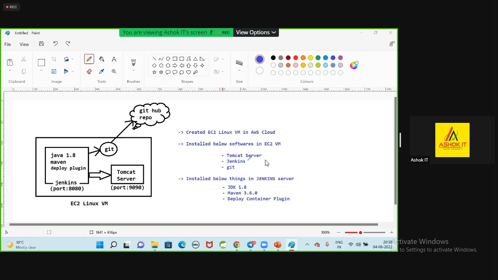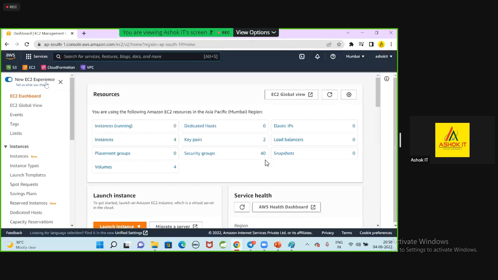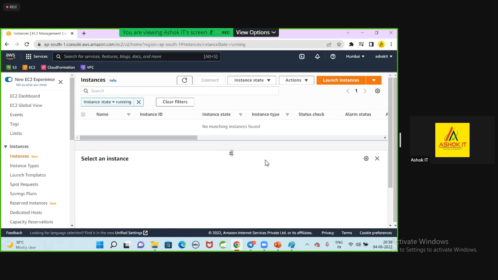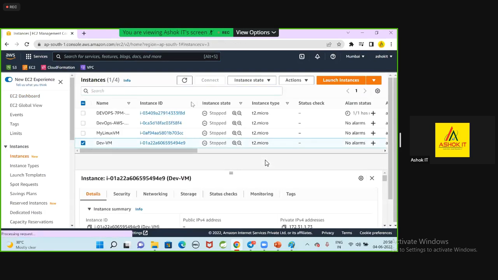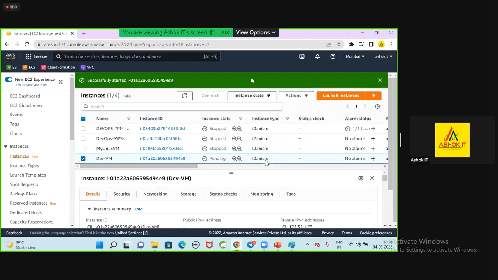Good. Fine, sir. Now, let's start the creation of this job. Go to EC2 instances. Let's start our instance, which I have created as a dev VM. The instance state is stopped. Let's start this instance. Observe carefully what steps I'm going to follow now.